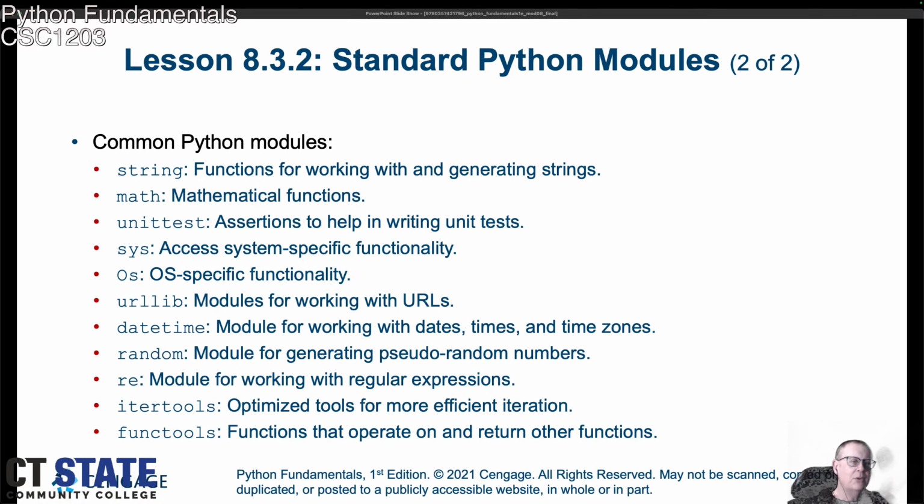Right, so here's some of the modules that you might be wanting to use more often than others: string, math, unittest, sys, os, urllib, datetime, random, re for regular expression, itertools, and functools. I'm not going to go into any detail on all of those. I suggest you have a look at them on the Python website.